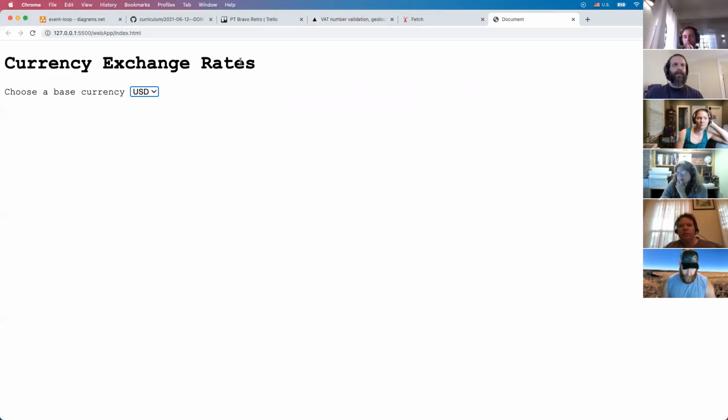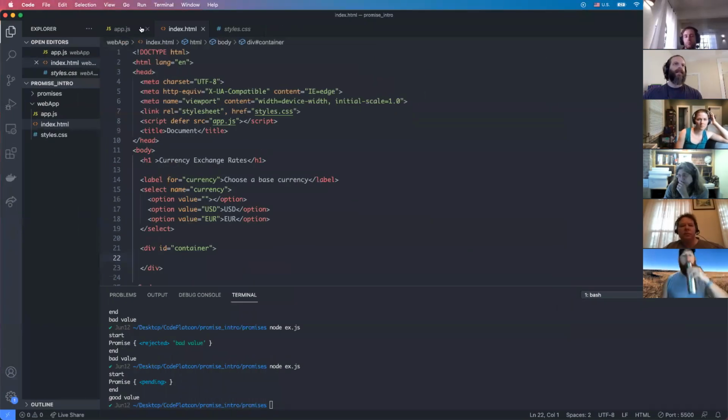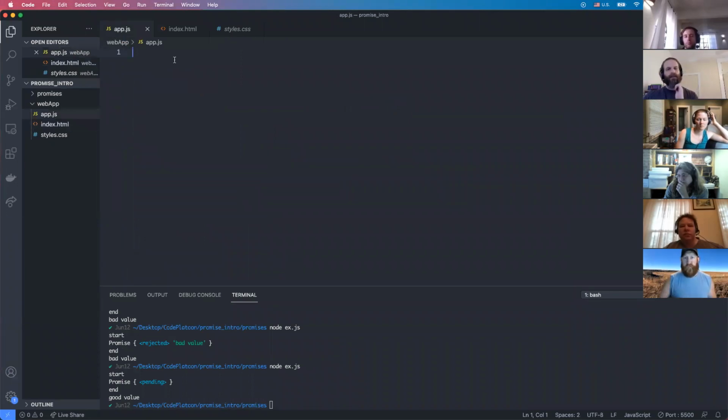So somehow we're going to have to let the user click on something and then make a request and have that request basically happen in the background. And so the user can continue to navigate around the page. Okay. So we are going to do this. We'll go step by step.